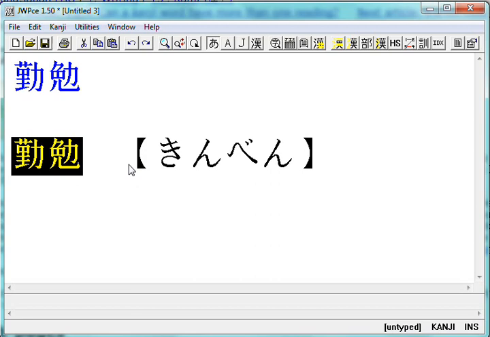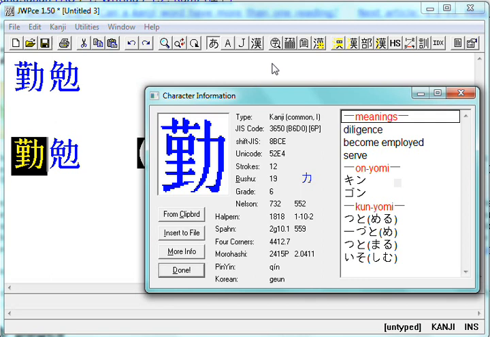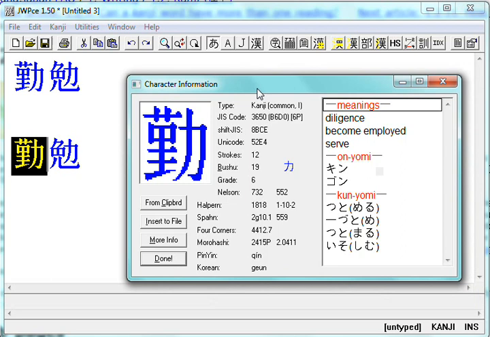Now, while I'm here, just real briefly, in Japanese, a particular character, let's select that first one, and I'm going to press Control I. I'm going to do that on the keyboard for speed. I could have gone up to the character info button as well, but anyway, notice that over here on the right side there are multiple ways of pronouncing this character. You can say kin, you can say gon, you can say tsutomeru, and so on. So there are different ways of saying it.